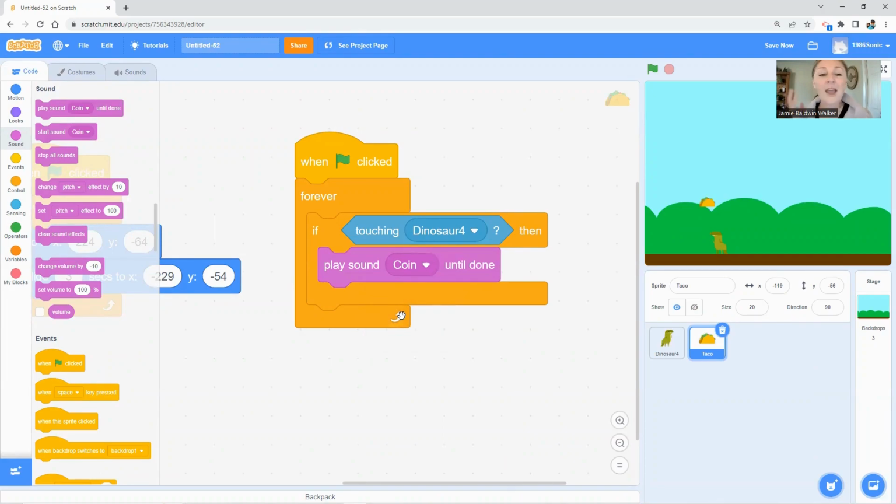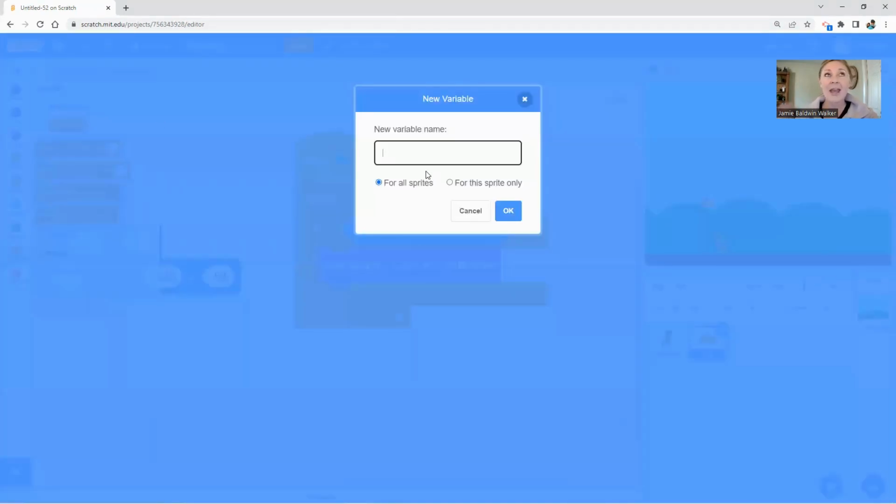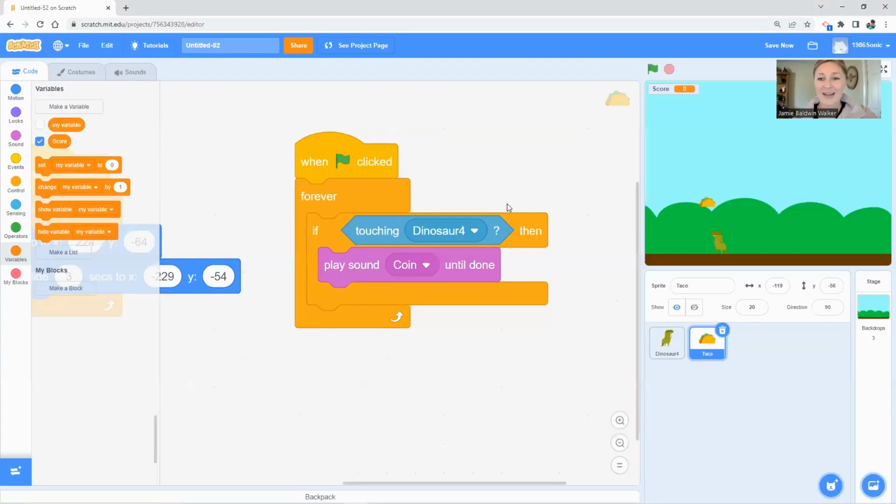Okay, another thing I want to have happen is I want to have a score, and I want that score to go up. So let's go to our variable circle. This is where you can create things like timers, scores, high scores. So right now, let's make a variable that's keeping track of our score. So click on make a variable, and you could call this just score. For me, maybe I'll call it taco points. You can call it whatever you want. I'll just do score to help keep it simple for the rest of you, but you can give it a funny name if you want to.